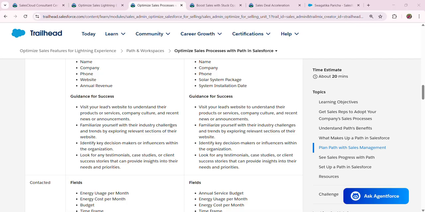Familiarize yourself with their industry challenges and trends by exploring relevant sections of their website. Identify key decision makers or influencers within the organization. Look for any testimonials, case studies, or client success stories that can provide insights into their needs and priorities.